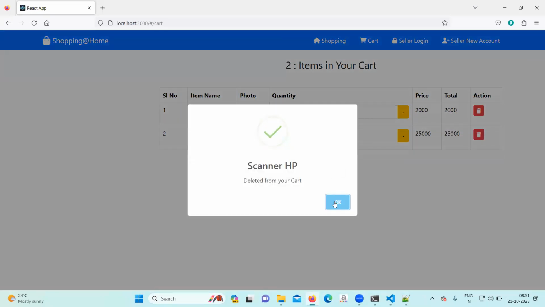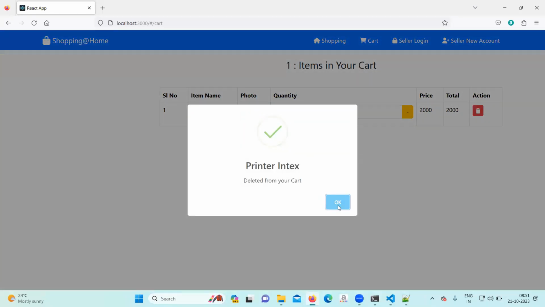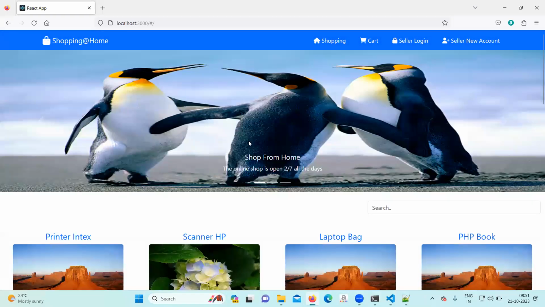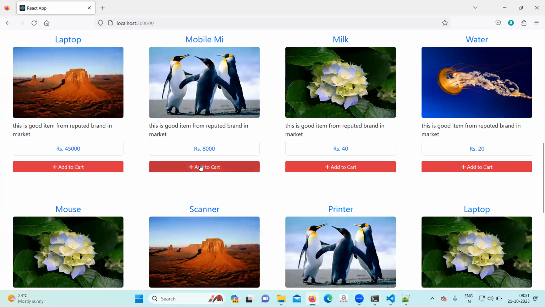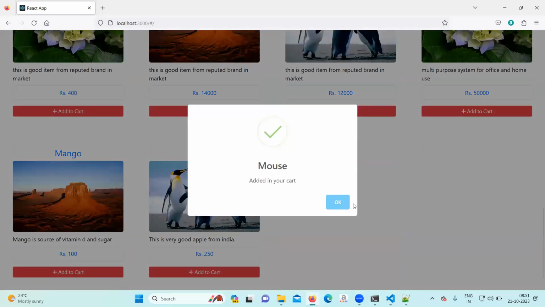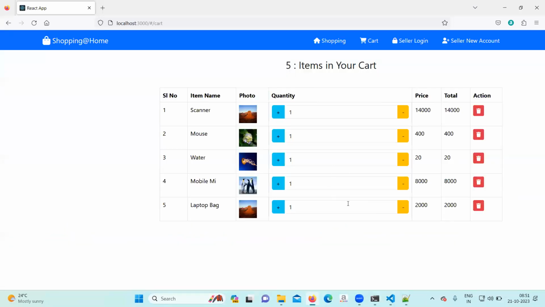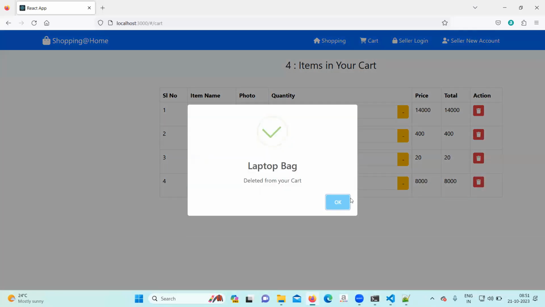Delete is happening. Deleted. Again, after deleting from the cart, you can go to the shopping and add some item inside your cart again. And whatever the item you add in the cart, those items will reflect in the cart page. And from the cart page, as usual, we can delete it.